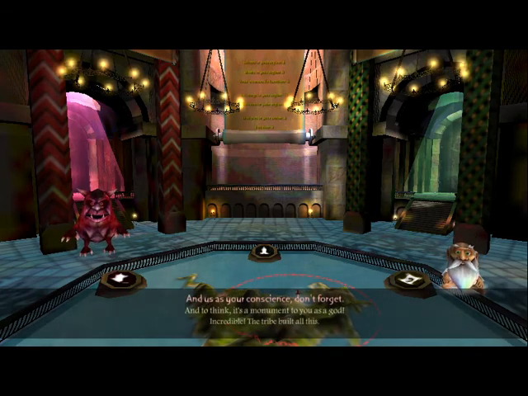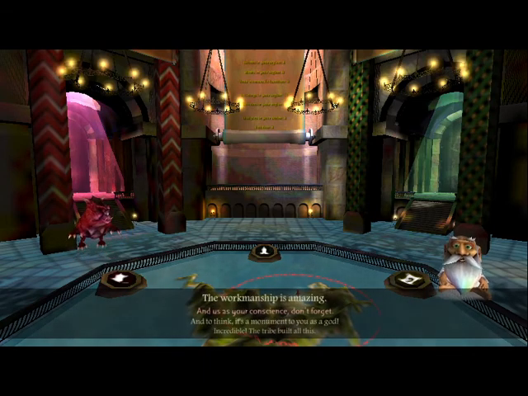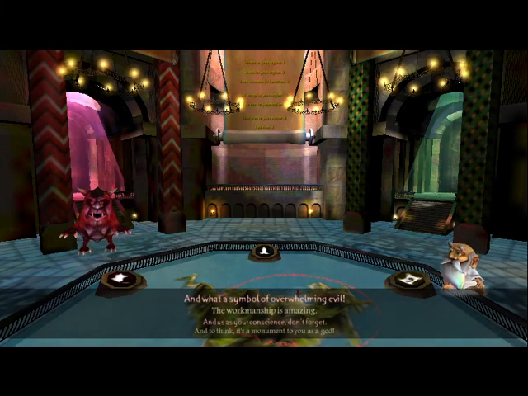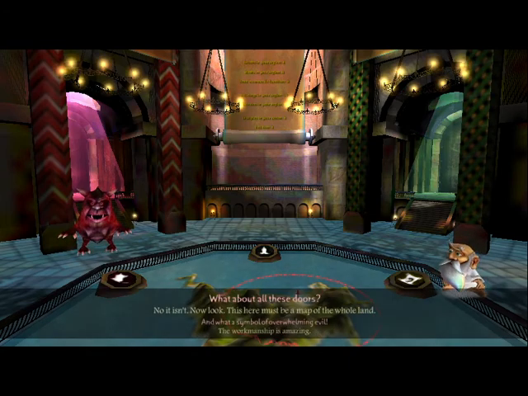And us as your conscience, don't forget. The workmanship is amazing. And what a symbol of overwhelming evil! No, it isn't.